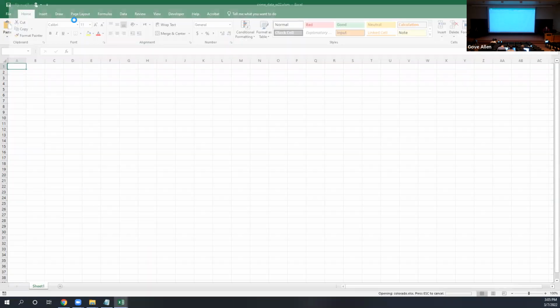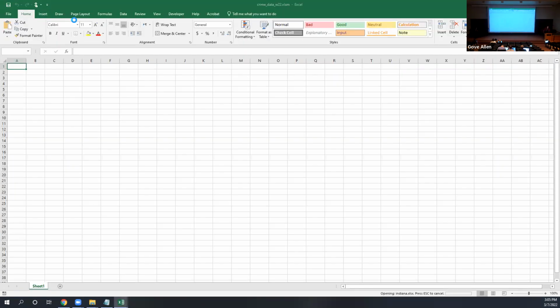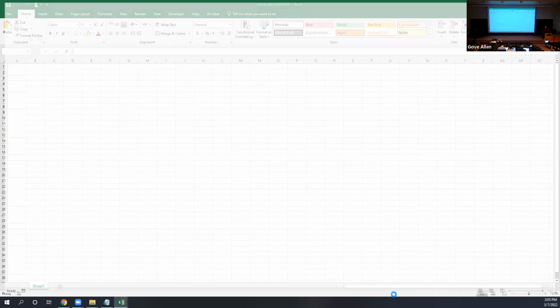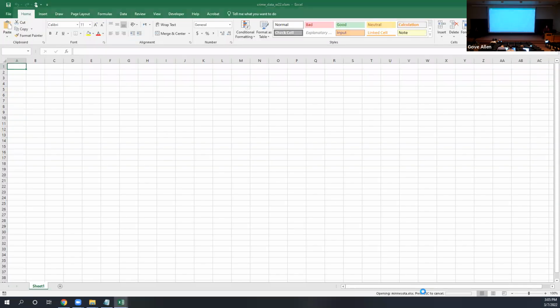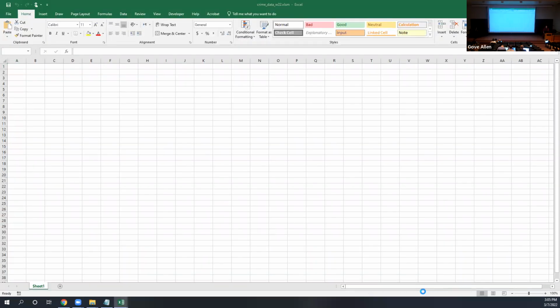Can we even see what it's on? No, it's not staying open long enough for me to actually see what it's doing. Oh, but I can see them down here. So I've got Louisiana, Maine, Maryland, I'm cranking through them. And it does take a little bit of time to open up a worksheet.